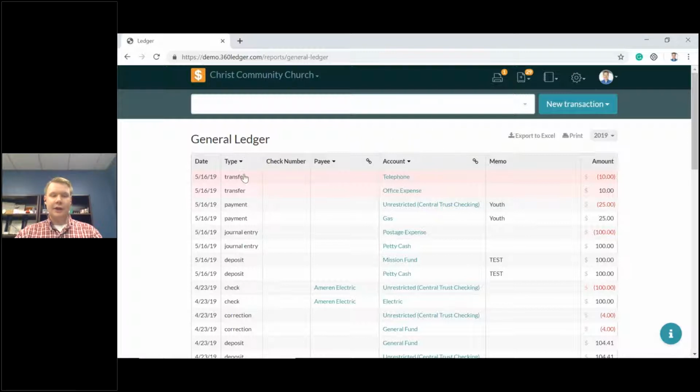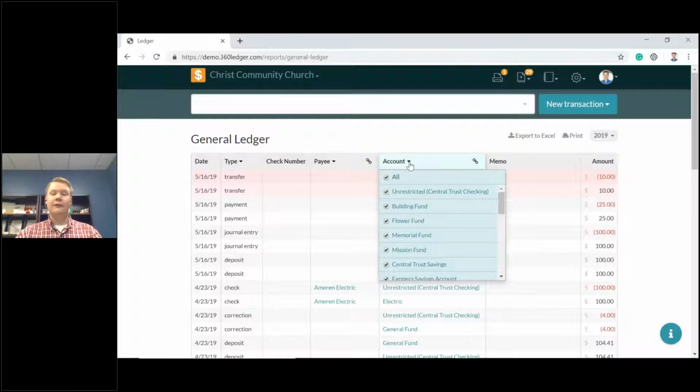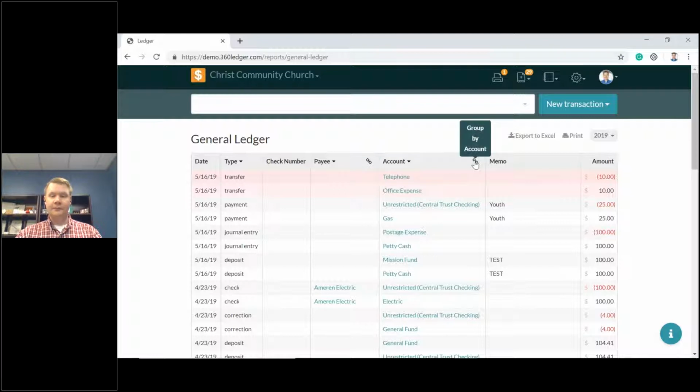You may see these little drop-down arrows here. Those show you that this column can be filtered. And you may see these links here. These show you these 2 columns can be grouped. So let's group this by account.